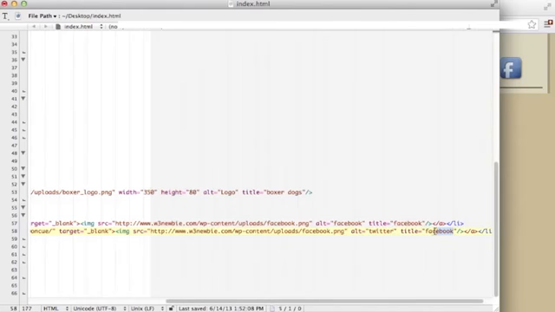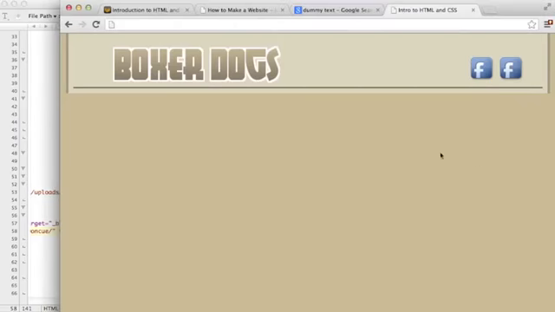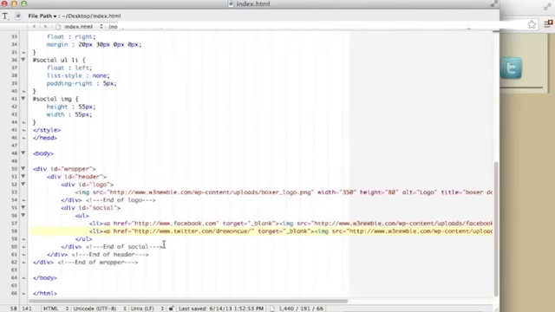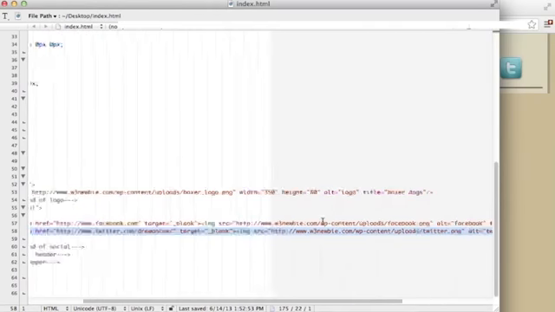So Twitter again, and then you don't have to get the URL because I know it's just Twitter instead of Facebook.png. So refresh. There we go. So now let's copy and paste the rest of these.